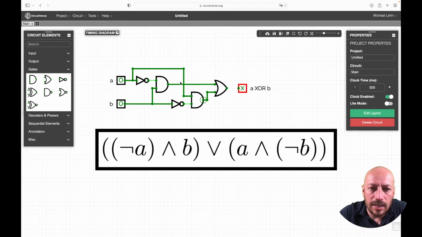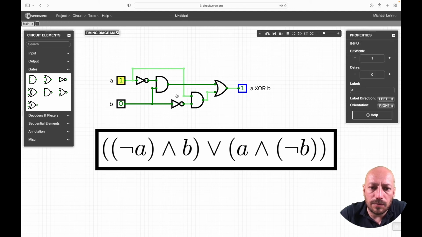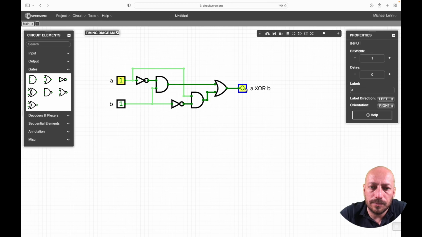Also note that here some lines are crossing, but we don't have this dot, so it means nothing is connected. Basically one line goes over the other. Okay, but now I can show you that the value of this expression is actually an exclusive OR. 0, 0 gives 0, 1, 0 gives 1, 0, 1 gives 1, and 1, 1 gives 0.